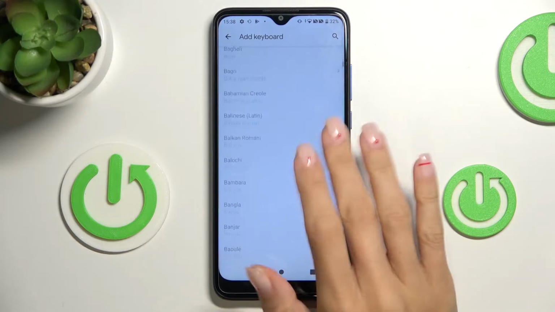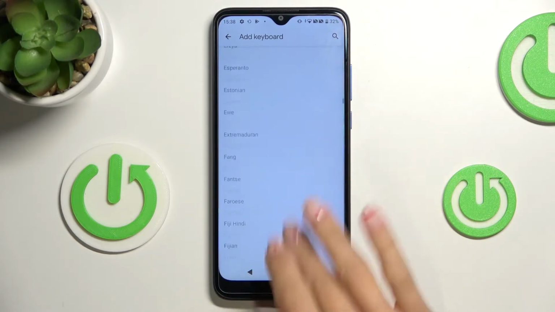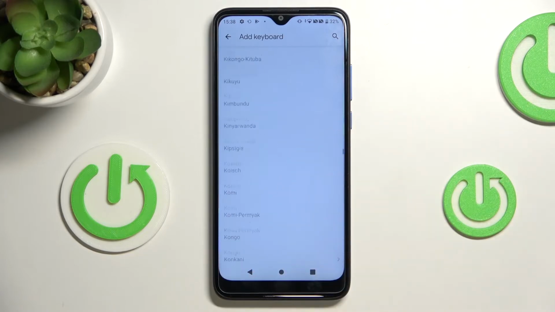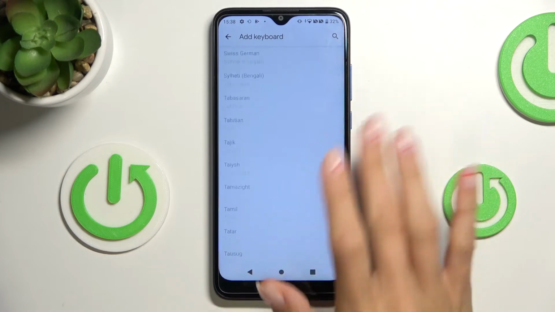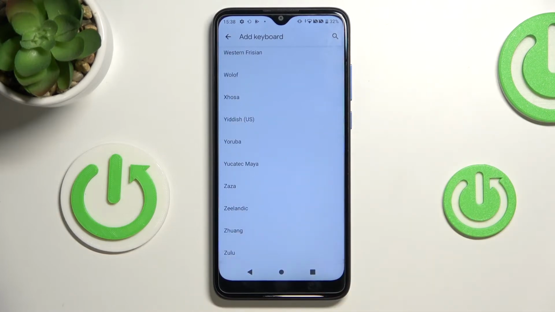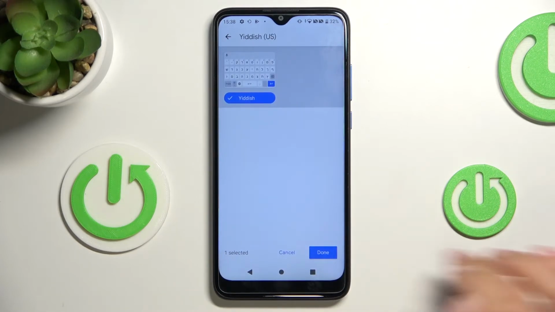Now just pick the language that you would like to apply. As you can see, the list is super long, so you'll definitely find something suitable. So this is the end. And now just pick the language that you wish to apply, tap on done then.